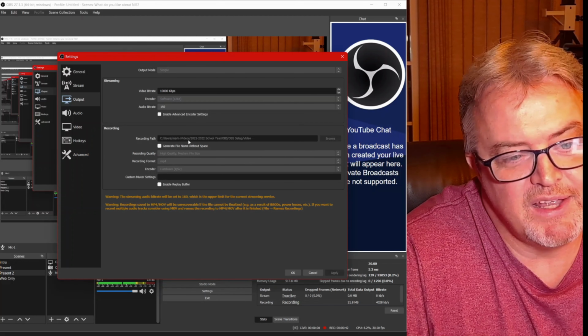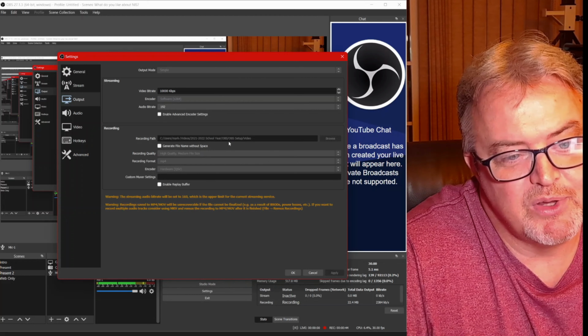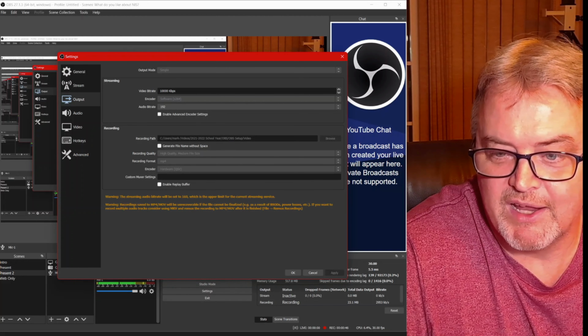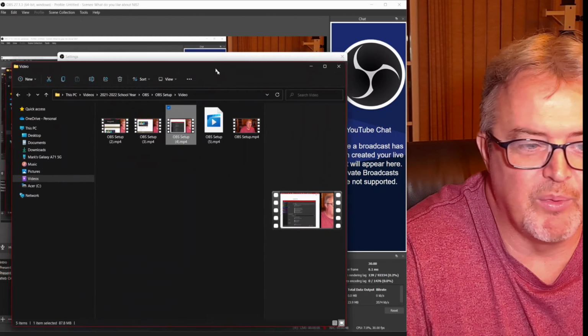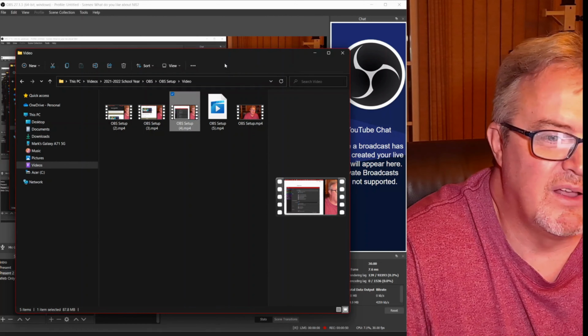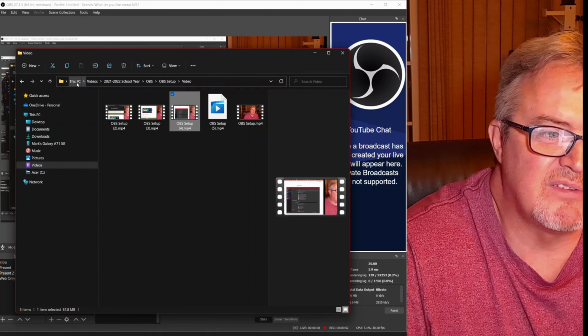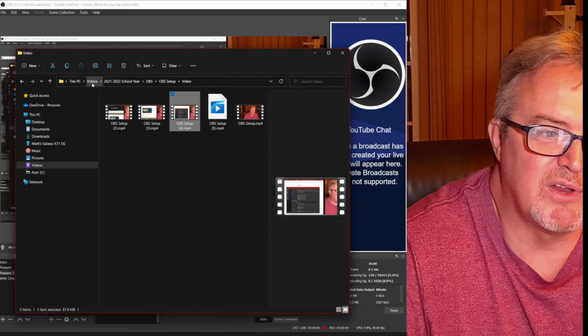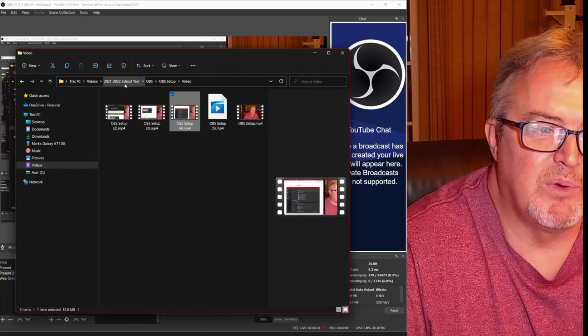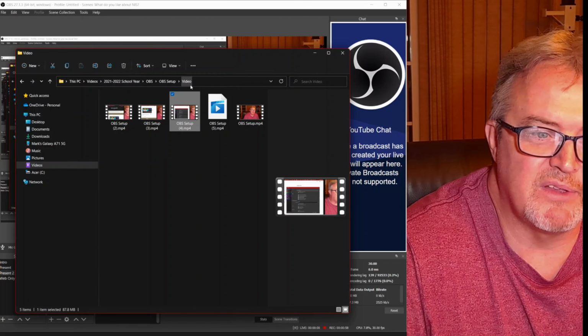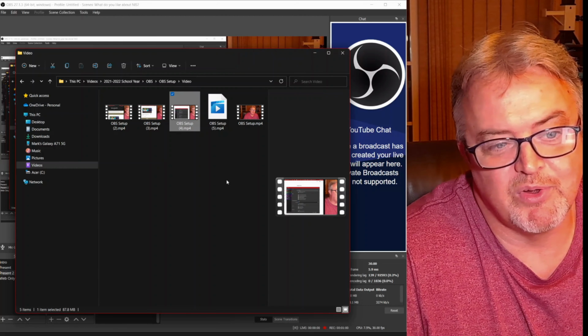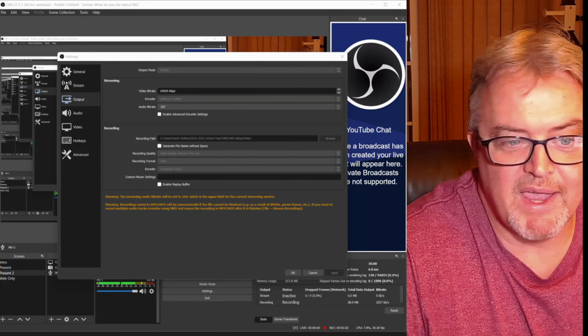But you can see it's going to Videos, 2021, OBS, and if I bring in another window here, I can actually show you that setup. This is my file manager, and it's going to Videos, 21-22 school year, OBS setup, and then to the video folder. And that's the path, and that's what it's talking about.